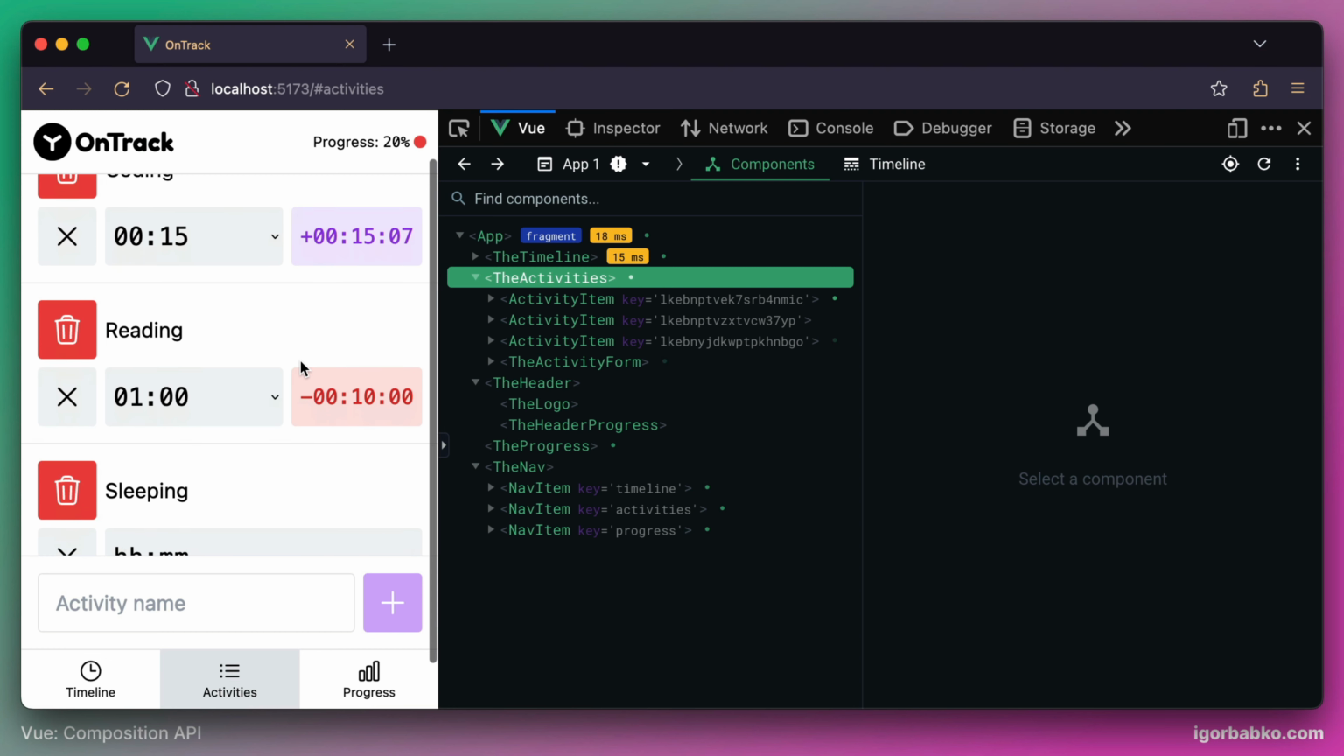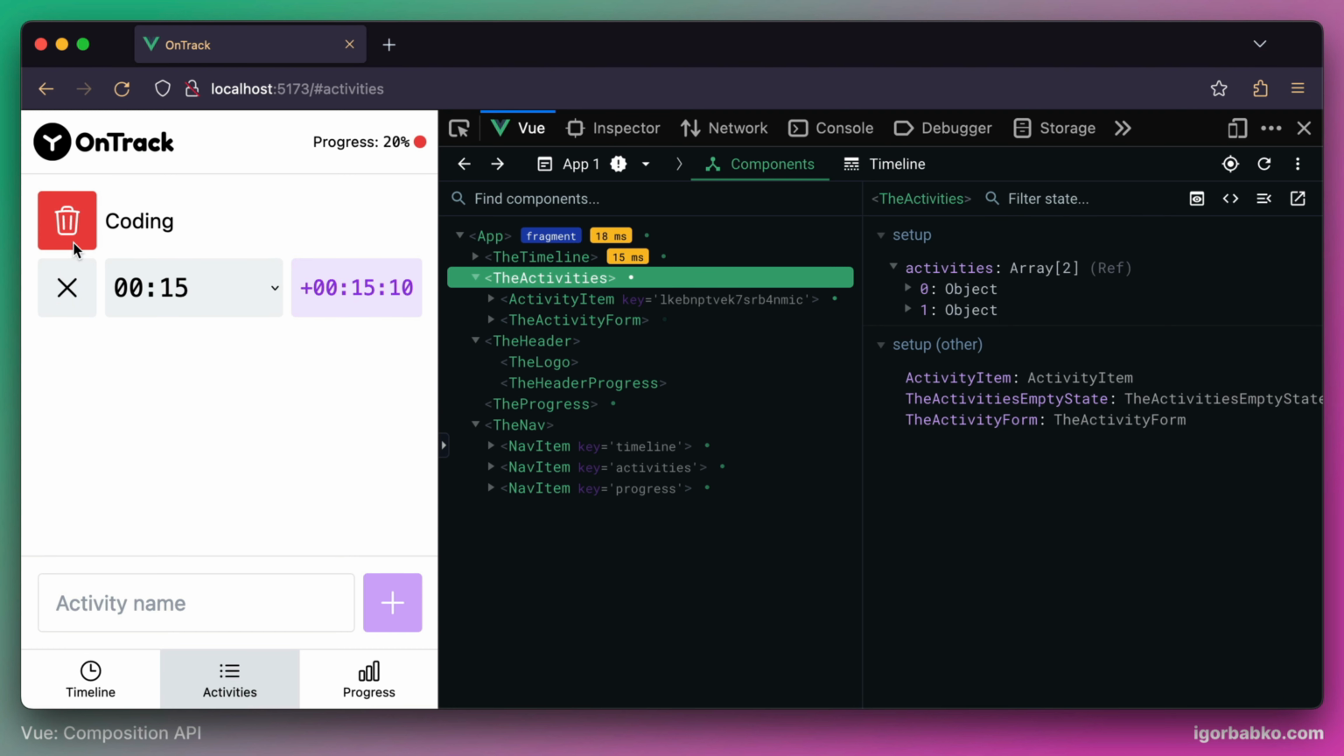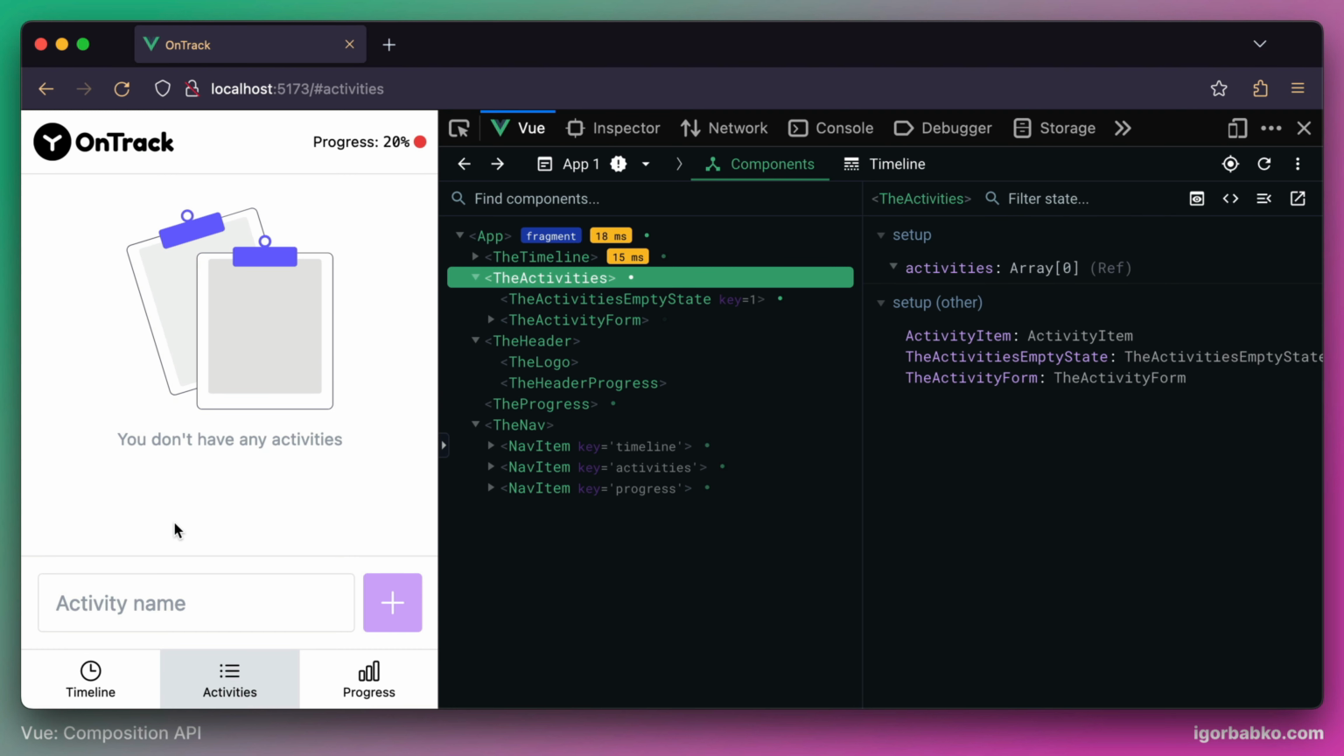Now let's also try to remove all activities and see if our empty state is properly displayed. Everything looks good, so we can continue working on our project in the next lesson.